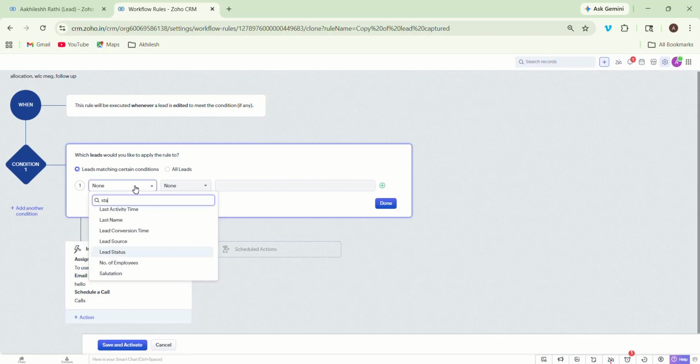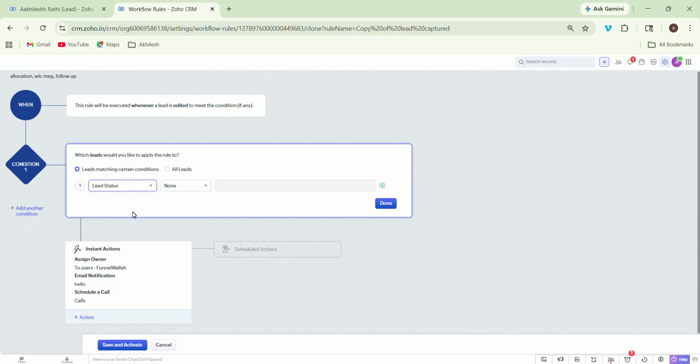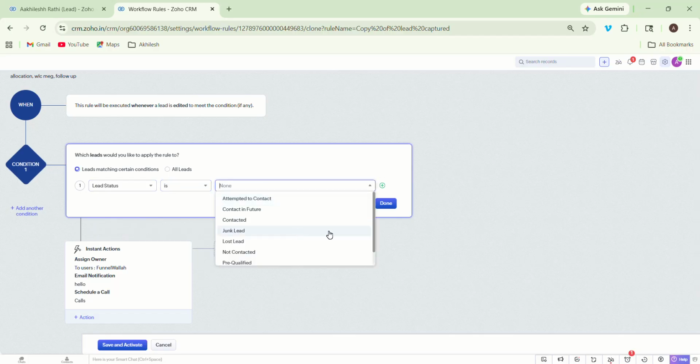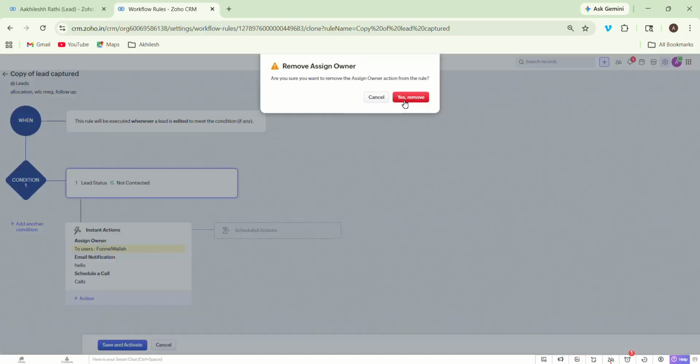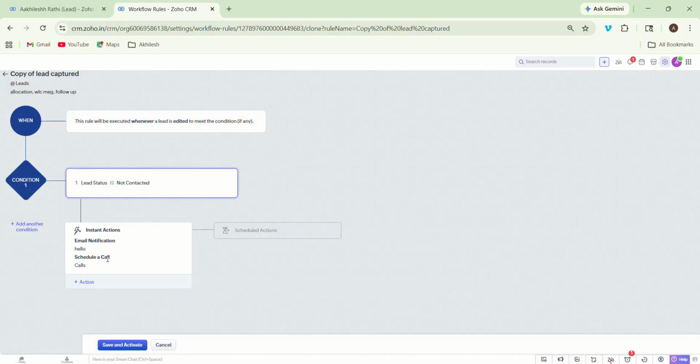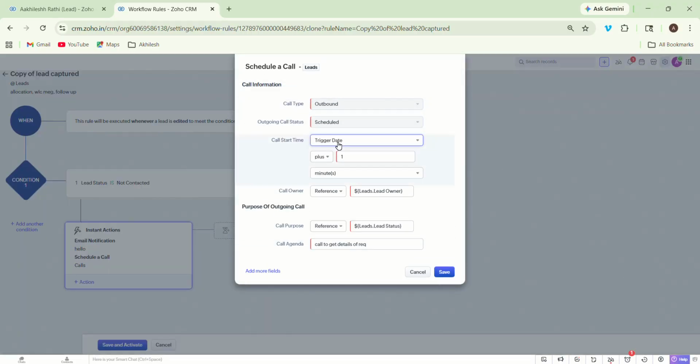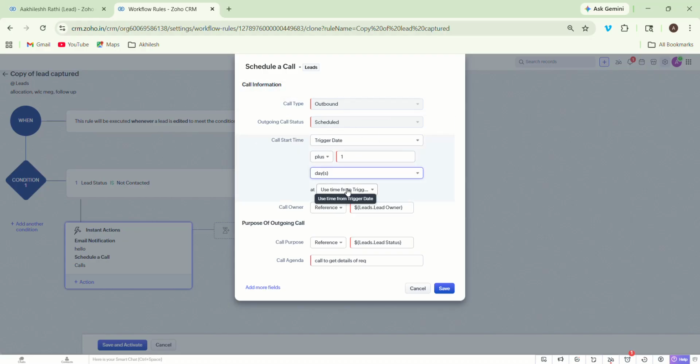Okay, lead status. So for example, you called them first, they did not answer, so you again say it's not contacted. Is it done? Assign owner you don't need because it will be the same owner, so you can remove it. You can schedule a call again. Now when you schedule a call, you can trigger date plus one business day or one day, whatever it is. We can add time from trigger. Yes, you can even add a new time.